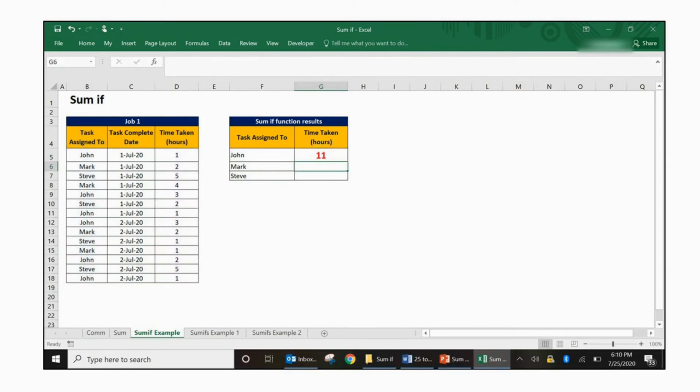Now you can see the result as 11, which confirms that, in span of 2 days, John worked for 11 hours. You can also cross-check the hours logged by John by filtering the data. Let us see if the hours logged by John are matching with our SumIf function's result.